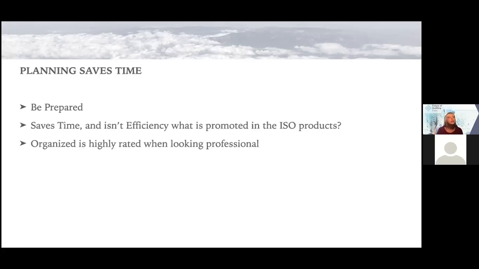So just to sum up very quickly, when you're prepared and you've done all the planning, you want to limit your time on site and be as efficient as possible. And really, isn't that what the ISO products are all about? Organized is highly rated and very, very highly recommended, and it will make you look very professional.